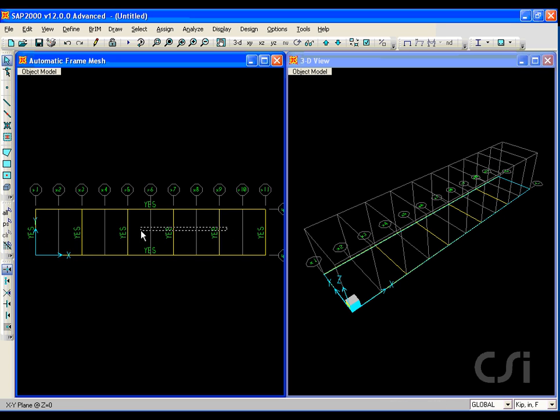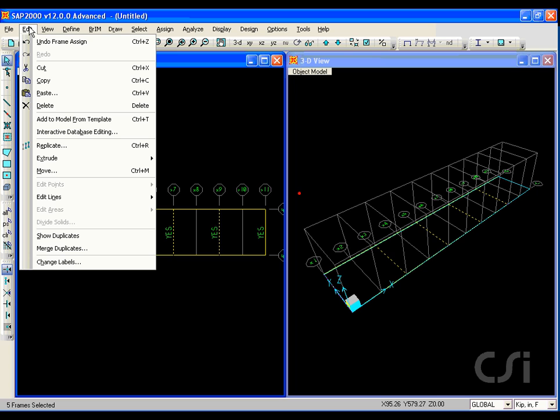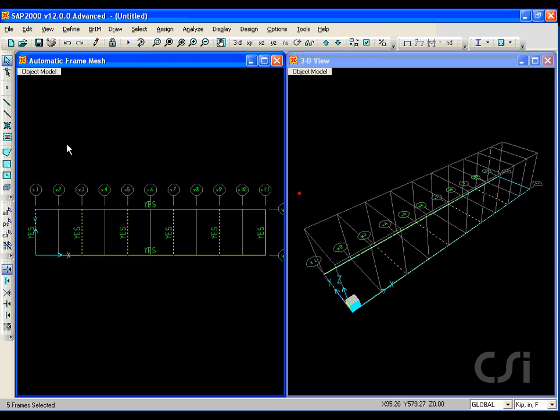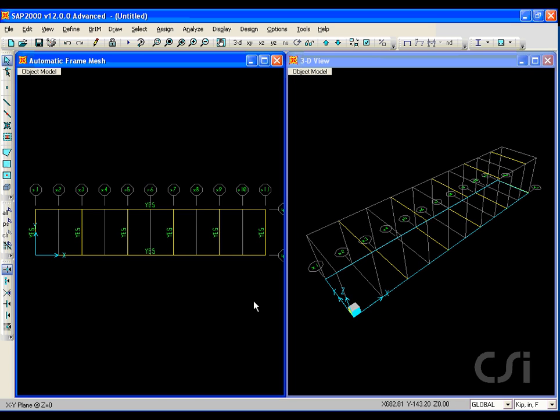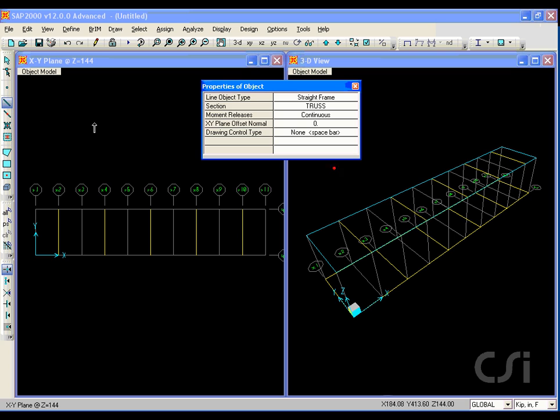Next, select the first 5 cross members and go to the Edit Replicate command. Set dx equal to 72 inches, dz equal to 144 inches, and number to 1. This will replicate these objects at the top level. Next, shift to the top plan using the toggle keys. And draw the top chords using the Draw Frame command in much the same manner as the bottom chords.